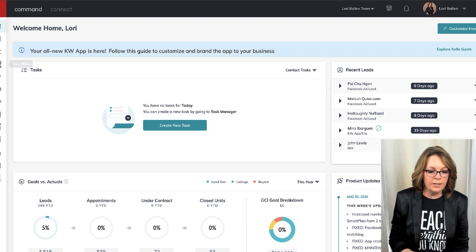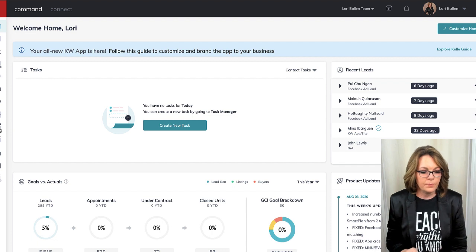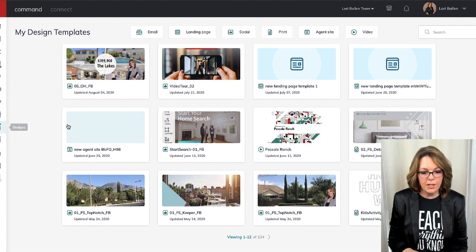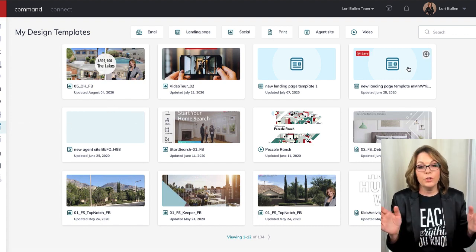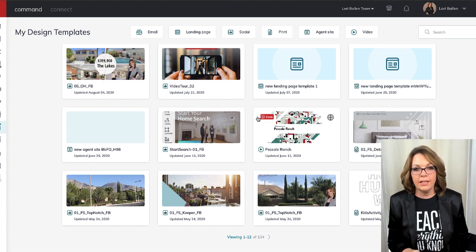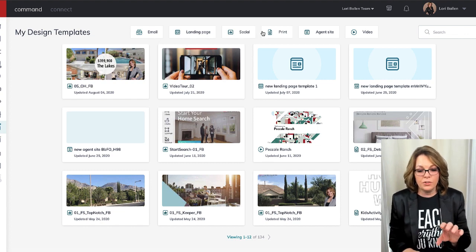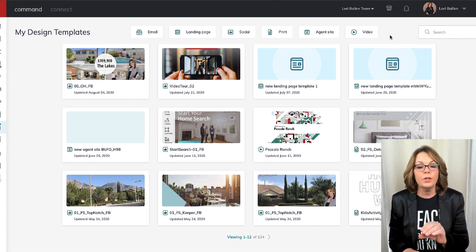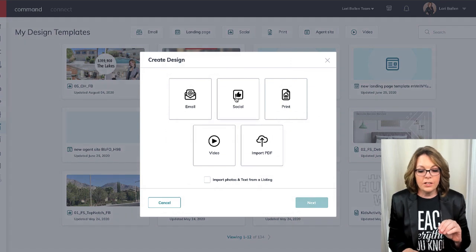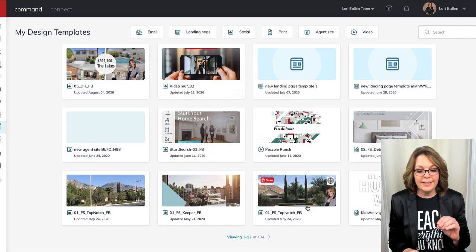In KW Command, if you go to the left and go down to Designs, that's that little sketch pad. Actually looks more like a paintbrush now. And then when you first log into Designs, your screen will be blank. You're not going to see all of these boxes like I have here. These are designs I've already created. And up top, these are the folders or the filters that help sort through the designs I've already created. So what you're going to do is go to the bottom right and click the plus sign. And then choose social and next.